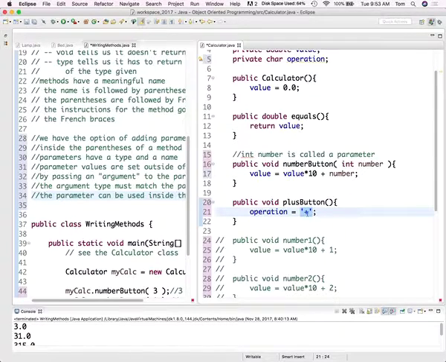Listen, chars can only be a single character. So if I put like a space in there, that won't work, because now I have two characters inside those apostrophes, and that won't work. So it can just be one single character. Okay, so that's your plus button method. I want you guys to write your minus button, times button, and divide button.